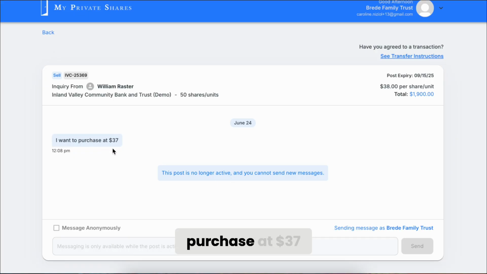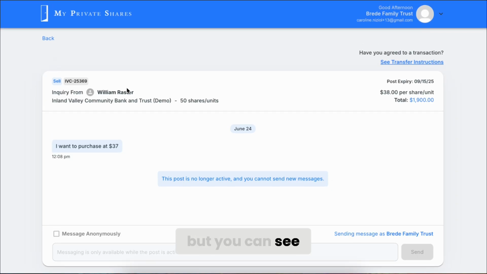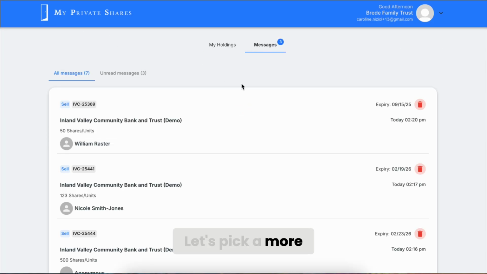This person wanted to purchase at $37. I wouldn't have sold it to him anyway because I wanted $38 per share. But you can see that's an example of what the back and forth looks like. Let's pick a more recent message.